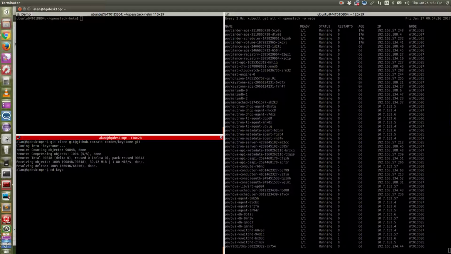So the first thing that we want to do is base our change on the Newton release. So we are going to check out the 10.0.0 tag. We're going to switch to a new feature development branch. My feature is going to be very simplistic. I just want to add one line to the Keystone code.